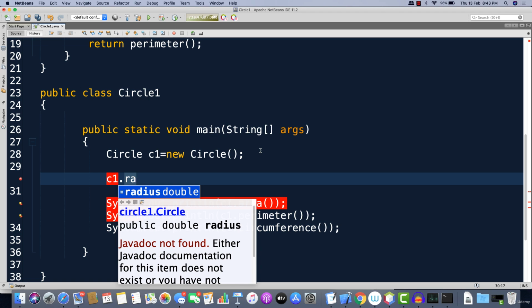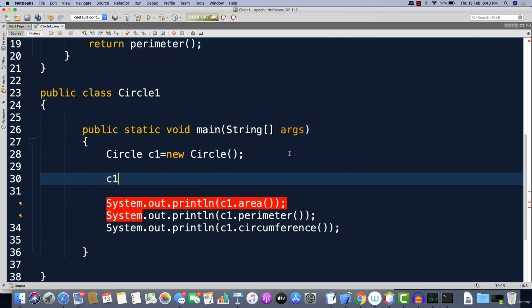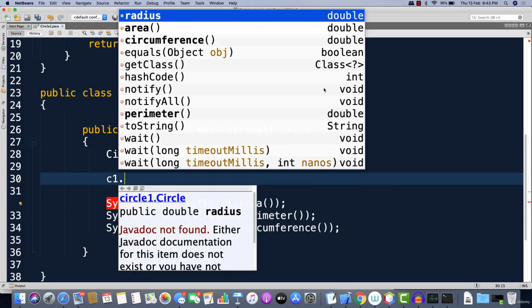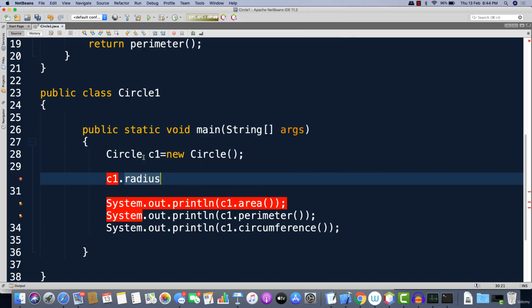See, for our class also it is showing its members. If I type C1 dot again, now you can see some of the methods we wrote, like area, circumference and perimeter, and radius is the property. It also has other methods like equals and getClass. We don't know about them; we will learn about them later. Just look at them. There are other methods included by default. So anyway, we wanted to initialize radius.